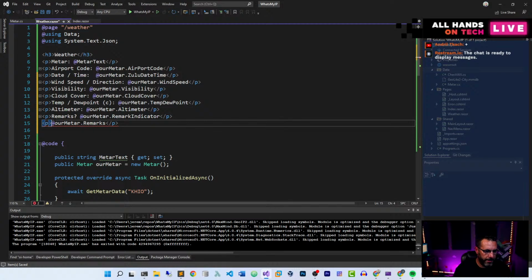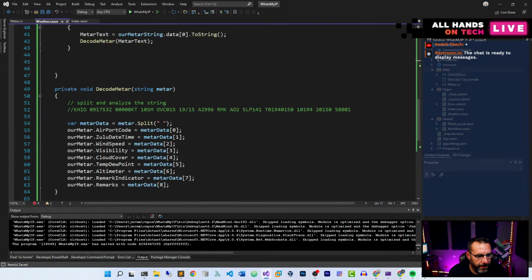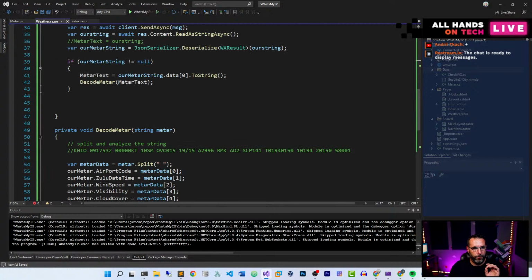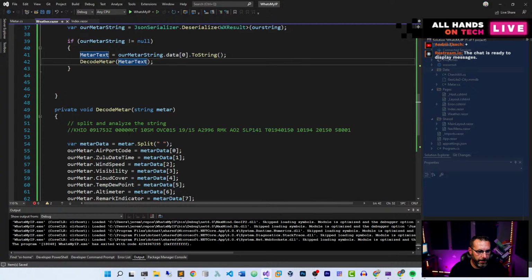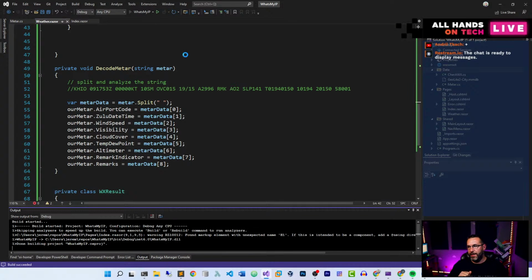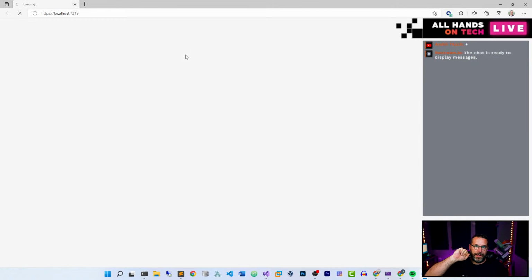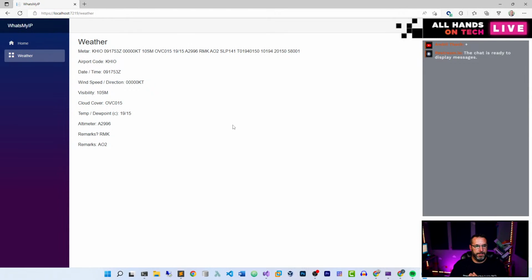And yeah, let's change that into a Boolean. After we're done with this, let's just press play, see where we get. So when we call this decode METAR from here, this should split this string, put all those things in there, and display them up on the screen like magic. And there it is. This is why I love Blazor. Data binding is so easy and fun and cool.